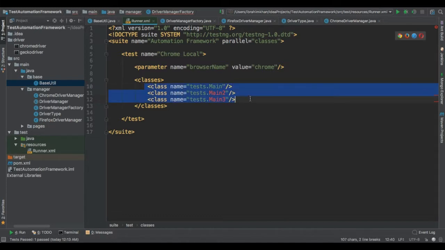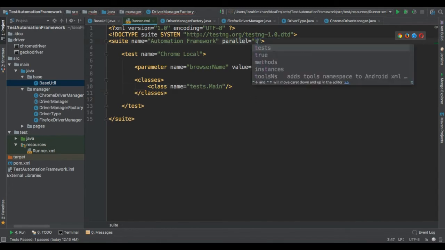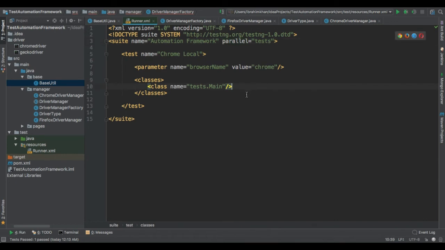So if I provide it like this, and within parallel I say classes, whenever I run the same command from the terminal, or if I run this XML file by right-clicking and clicking on run, it should run all the tests from the classes at the same time. So it'll not run all the test cases at the same time, it'll run one test case from each class, but at the same time. So it should open up 3 driver instances. And it really depends on what you're trying to do, but that's how we do parallel execution with testng.